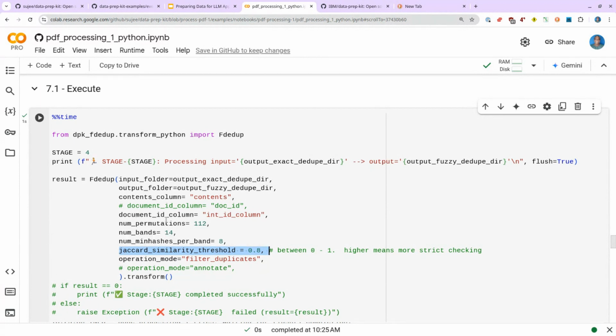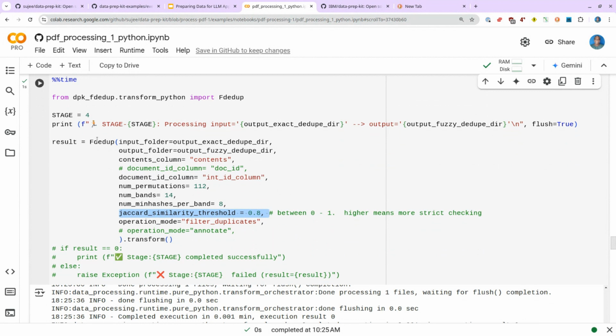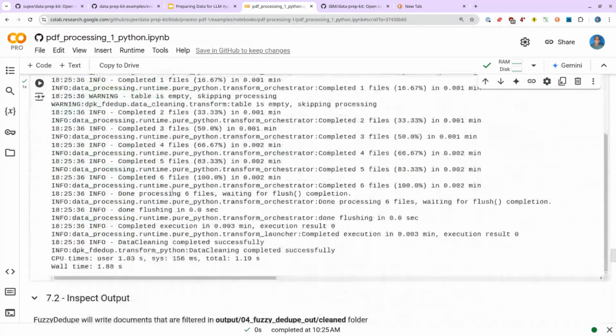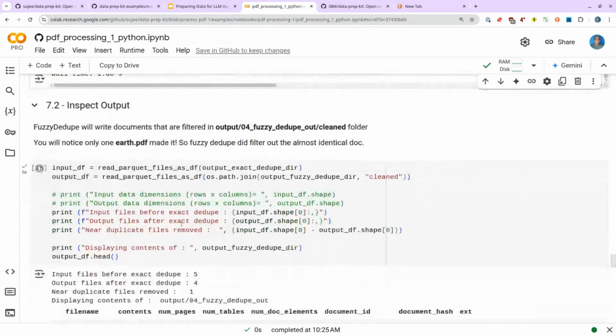Let me run through this, and I know I have a couple of questions. I will get back to them in a second. So when I do the fuzzy dedupe, remember, it's just a one-liner. I just split it into a bunch of lines, so each parameter is obvious. Let me run through this and print out the output.